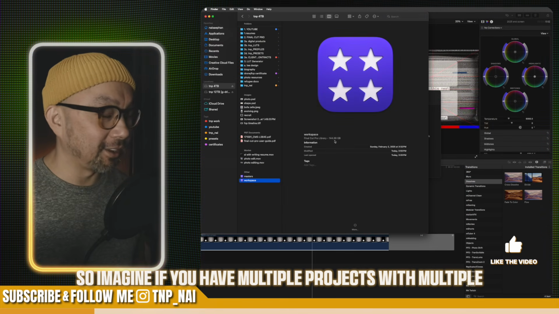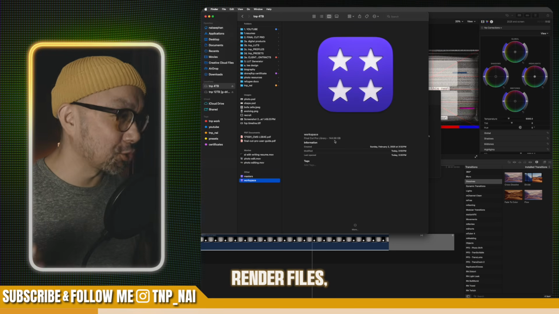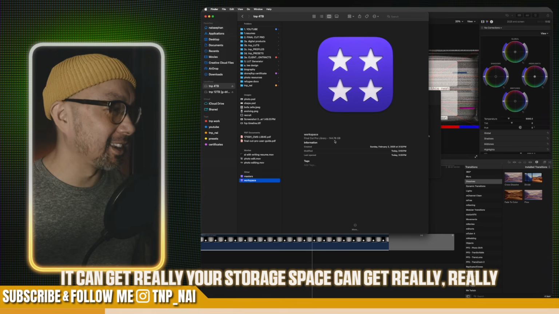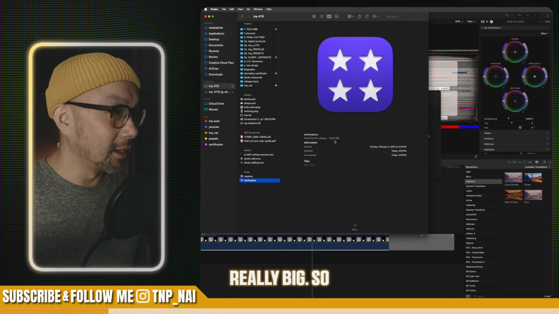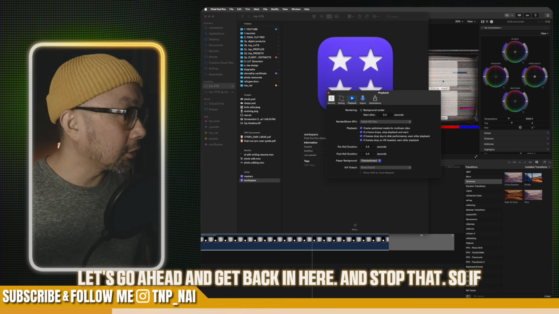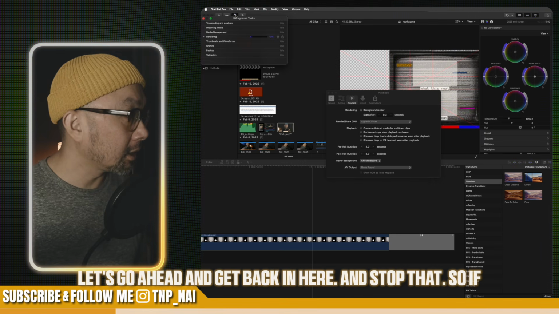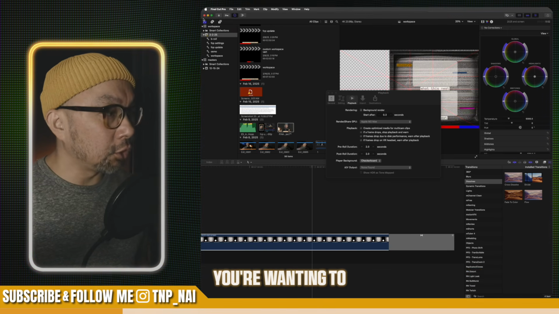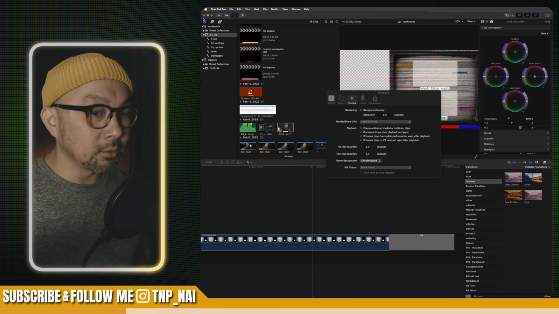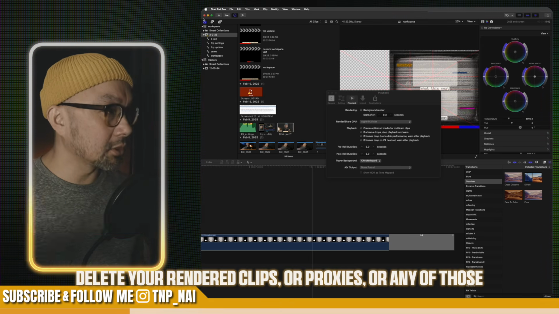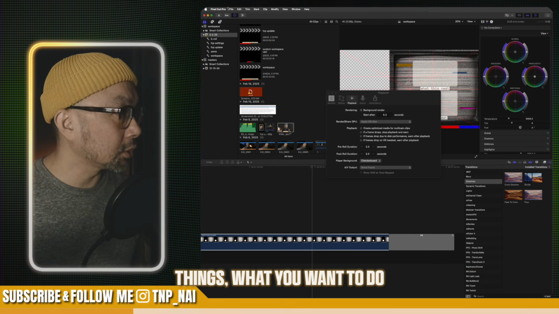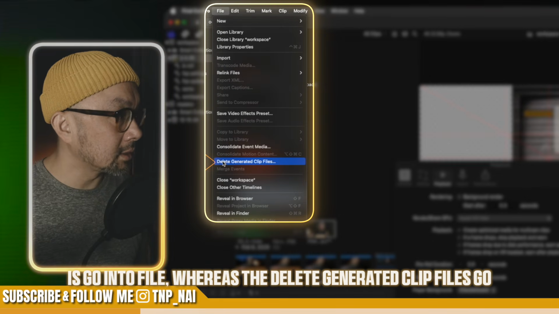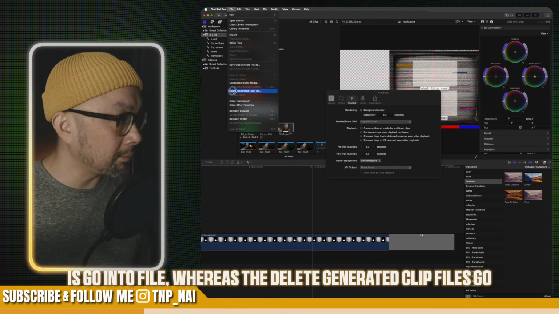So imagine if you have multiple projects with multiple render files, your storage space can get really big. So let's go ahead and get back in here and stop that. So if you're wanting to delete your rendered clips or proxies or any of those things, what you'll want to do is go into File, where it's to delete generated clip files.